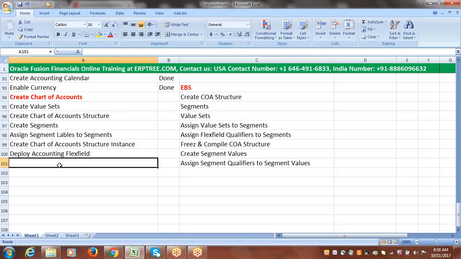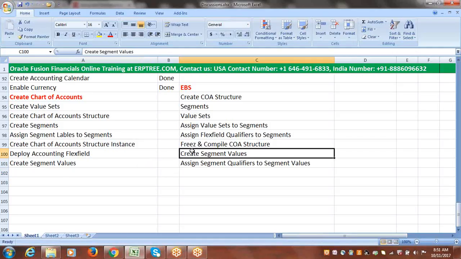Okay. So here, after deploying the accounting flex field only, we have to create the segment values. Create segment values by using the specific value set which is associated with the respective segment. For which segment, which values are required, we'll be creating with the help of value sets. Here also we are doing the same.